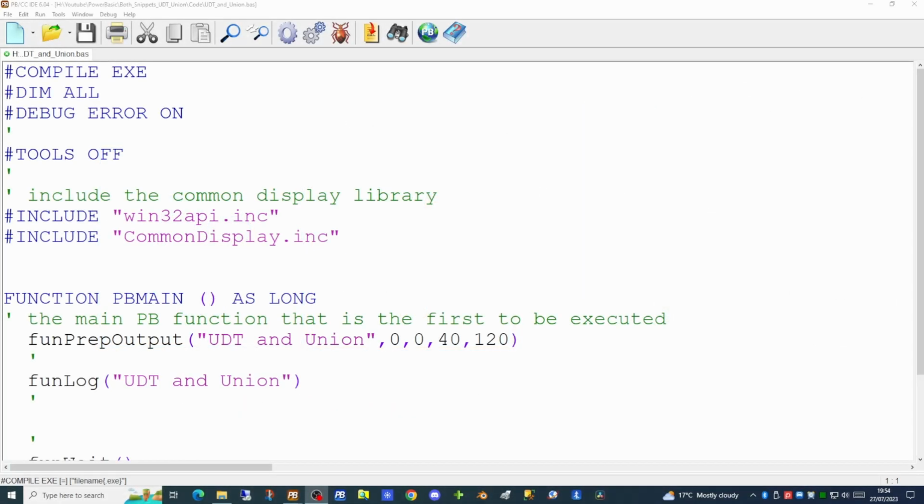It has been some time since we covered user-defined types. So today we're going to do a bit of a recap on how to set up and populate a user-defined type. And after that, we're going to cover the use of the union command.